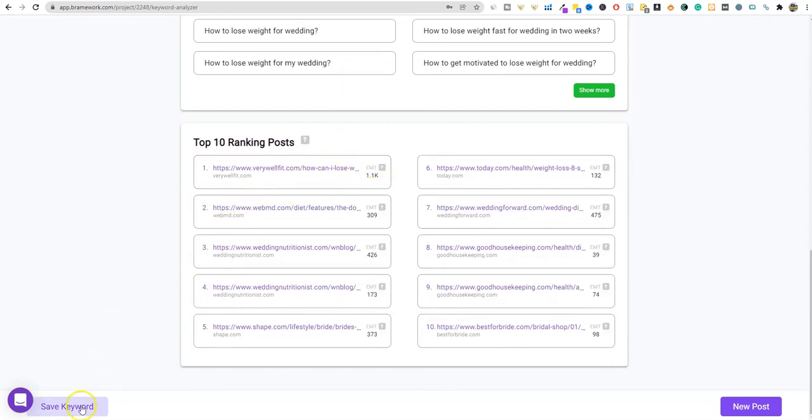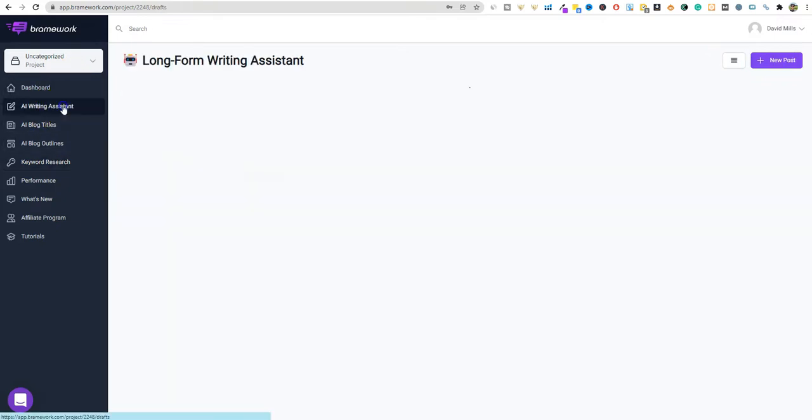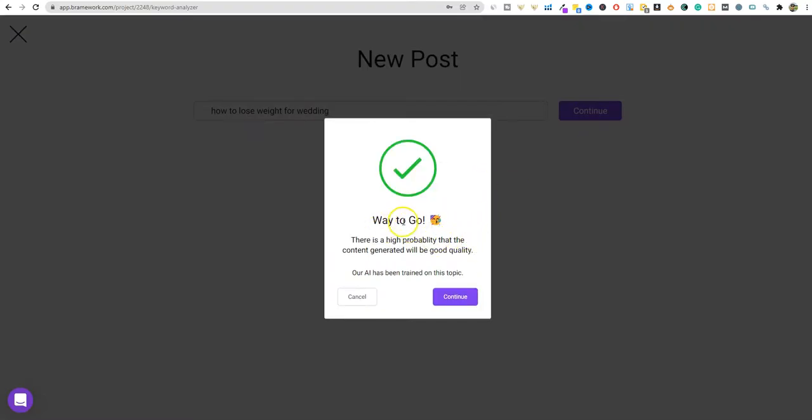So we can save this keyword, and then it'll pop up into a box over here, right? So you'll get a nice snapshot of what it is. And then you can go into the AI writing assistant, and then you can go in and go new post. We're going to go ahead and throw our keyword in there and push continue. And it's going to say way to go. There's a high probability that the content generated will be good quality. The AI has been trained on this topic.